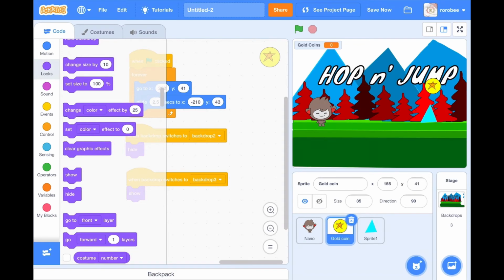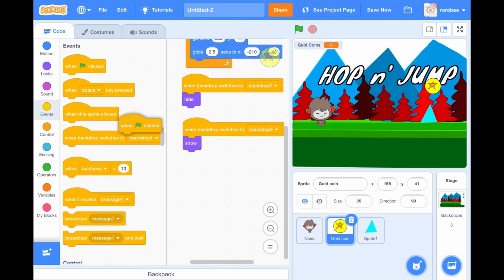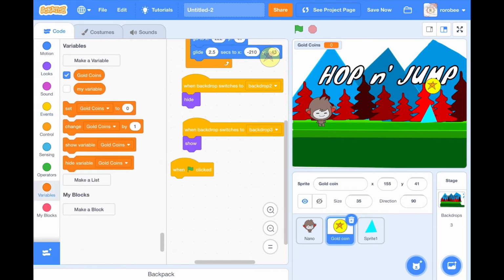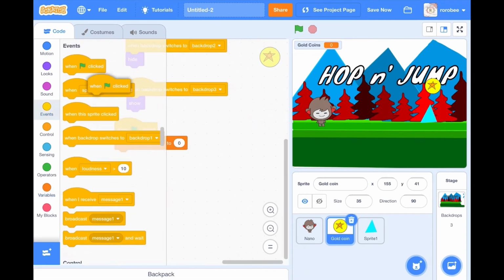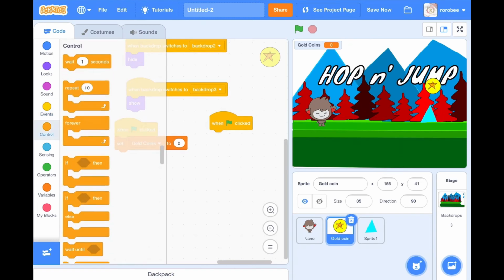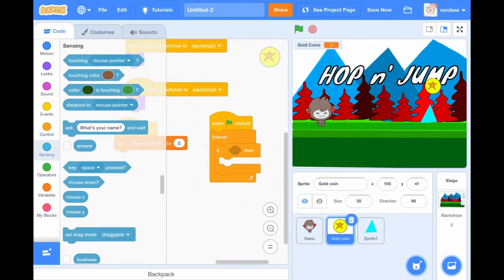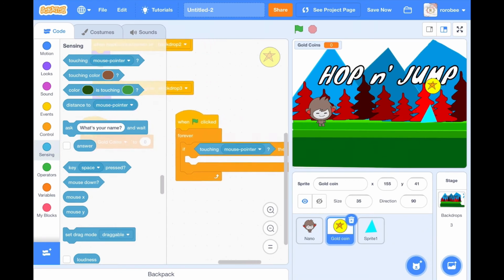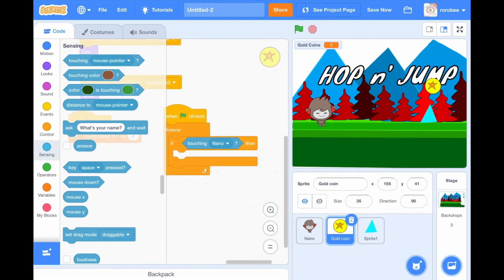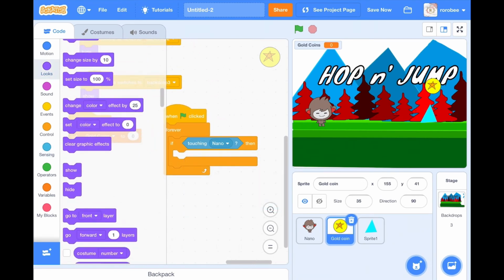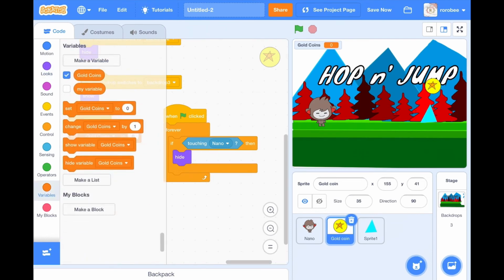Now make space because we're going to do more coding. Now get the when flag clicked, go to variables, set and drag the set gold coins to 0. Go back to events, get the when flag clicked, forever loop, and then get the if then. Go to sensing and get the touching mouse pointer, but we're going to change that to Nano. So then go to looks and get the hide block. Then we need to go back to variables and get the change gold coins by 1.